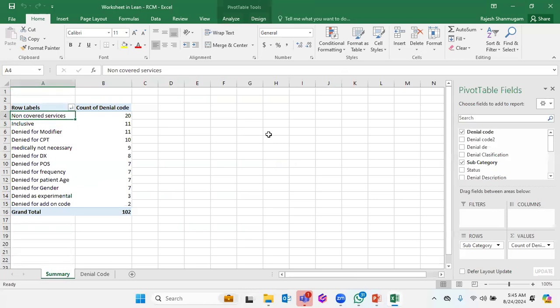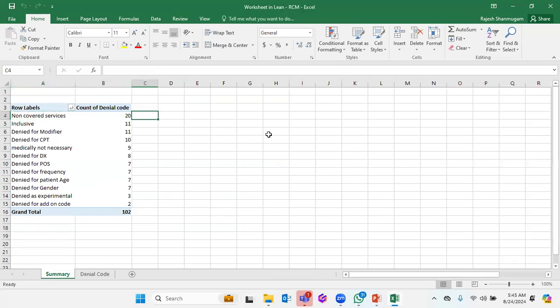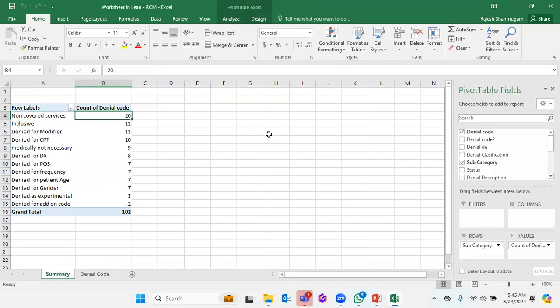I don't want to go read this out. So first we'll take a non-covered service, right? You know what a non-covered service is. What do we need to do for a non-covered service? Usually when I say non-covered service, we talk about two types: one is provider related, the other one is patient related. Good, we know that.